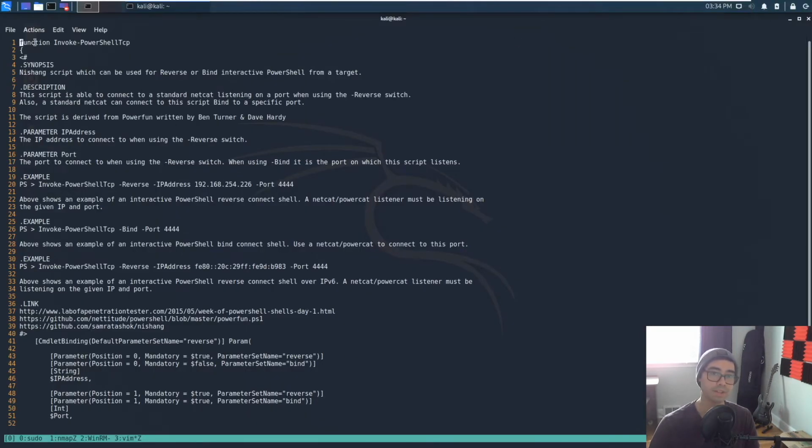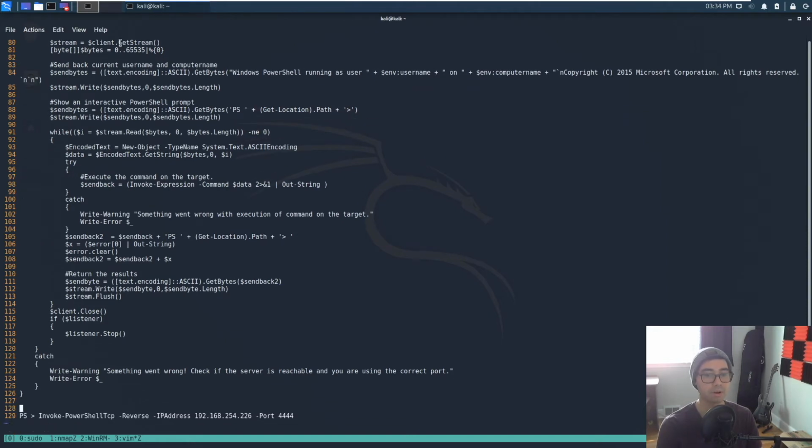But just executing this alone won't do anything, because it's a function declaration. So what we need to do is copy this line right here and paste it at the bottom, just as though we were actually calling Invoke-PowerShellTcp.